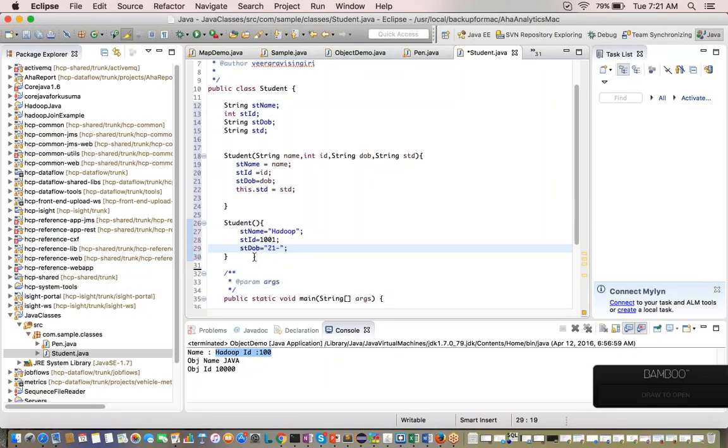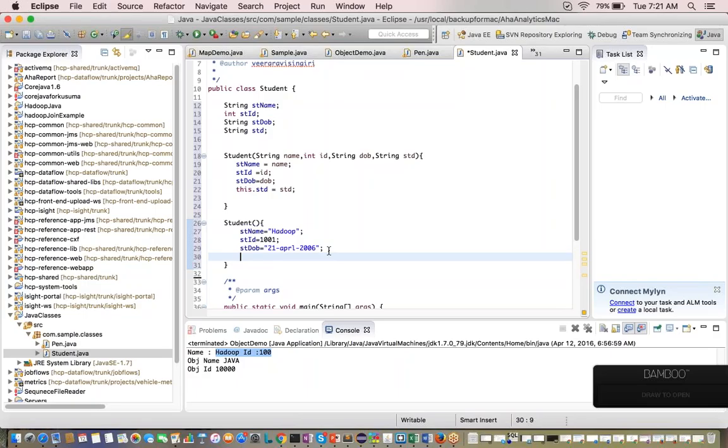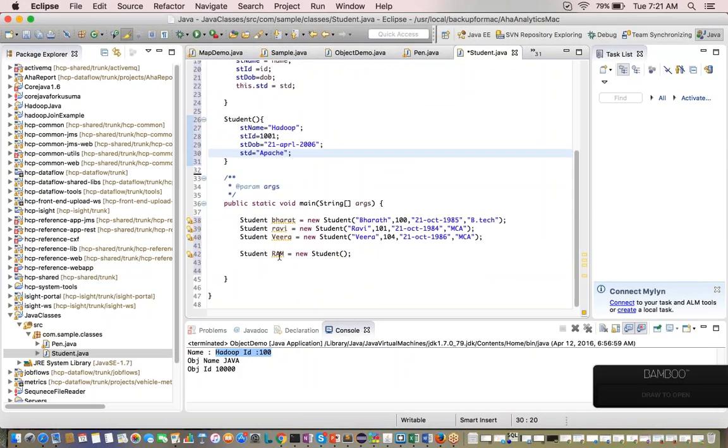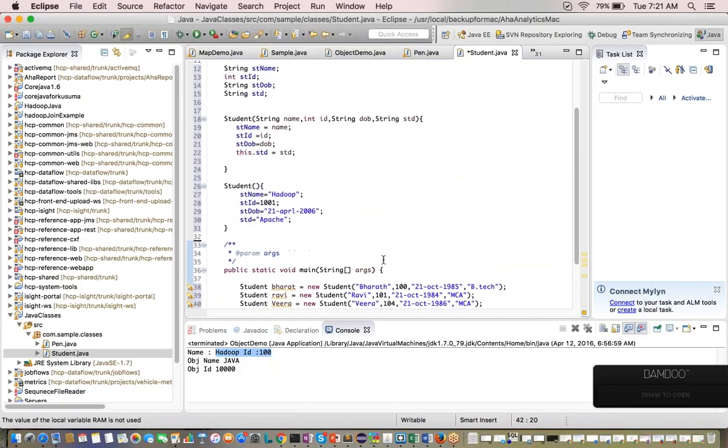I'm taking some random date. Okay, this is the way we'll create a constructor. There are two types of constructor. One is the default constructor, and this is a parameterized constructor.